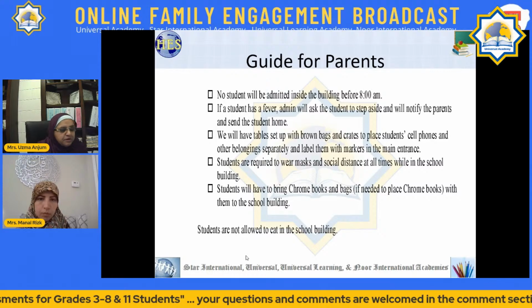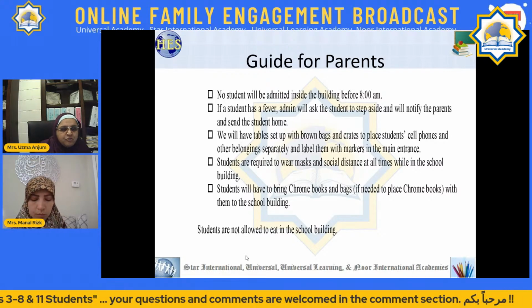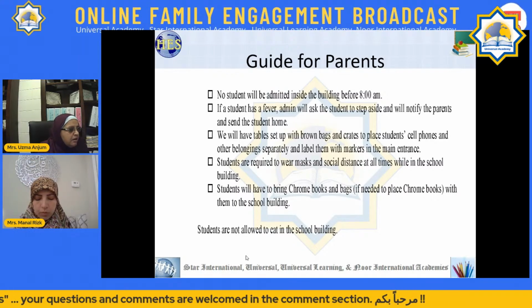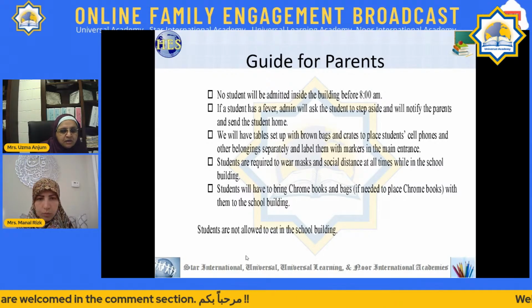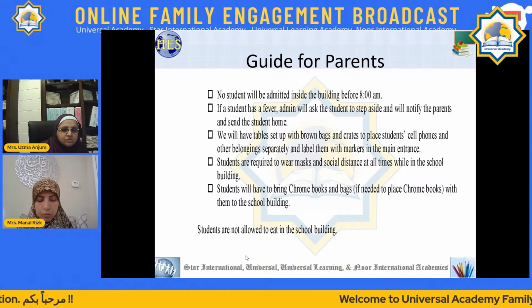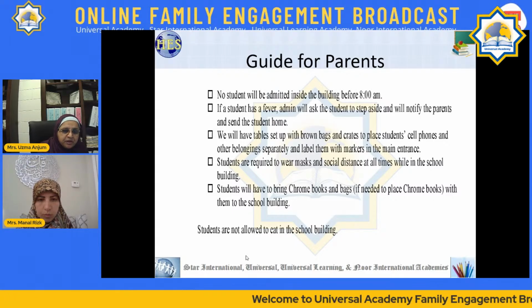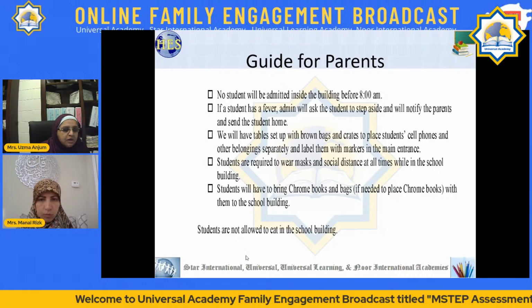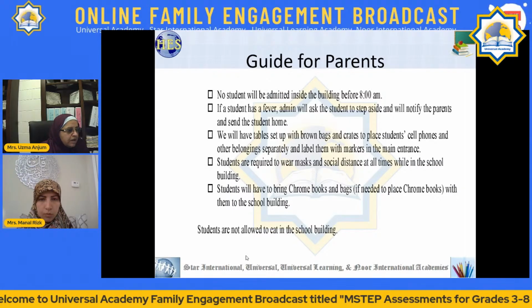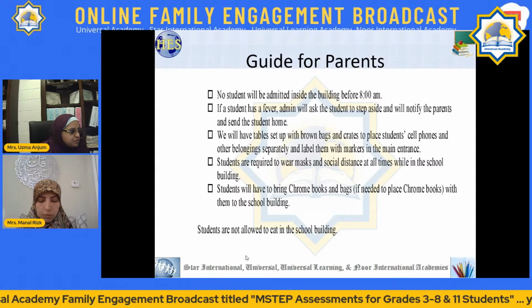No student will be admitted inside the building before 8 a.m. If a student has a temperature, the admin will ask the student to step aside. We will take the student to a designated room, which is exclusively prepared for students with any kind of fever, any kind of issues. And then we will call home to have the parent come and pick up the student.